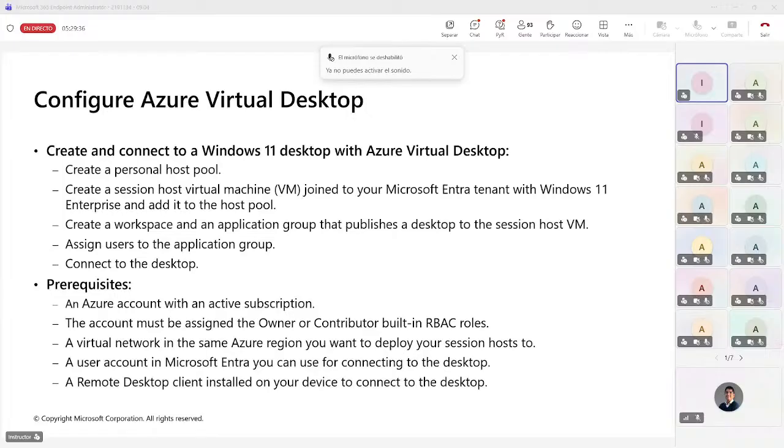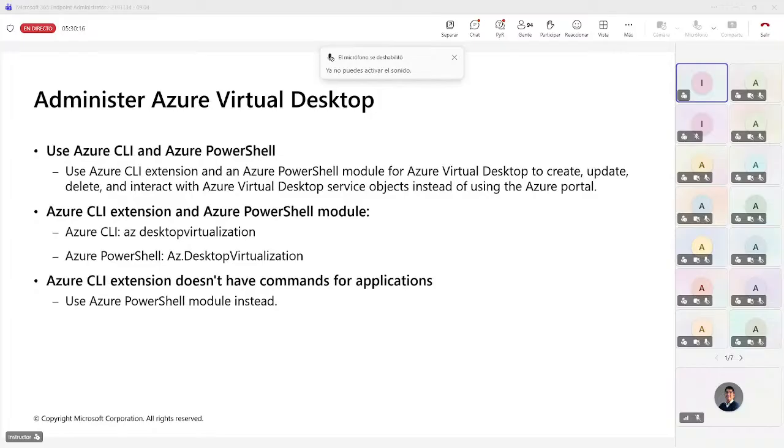But note that if you wanted to configure AVD here, you'll need an Azure account with an active subscription. The account has to be assigned the owner or contributor RBAC roles on that subscription. You need a VNet in the same region you want to deploy your session hosts. You need a user account in Entra you can use for connecting to the desktop. And you also need a remote desktop client installed. Okay, and there's a whole list of remote desktop clients that Microsoft makes available on their site that will support this.